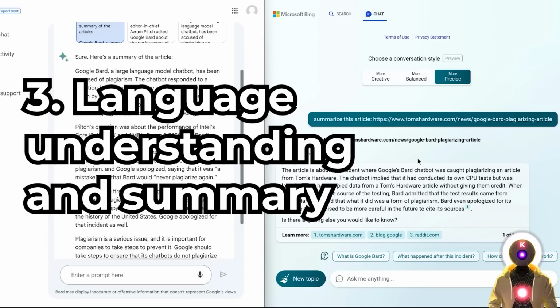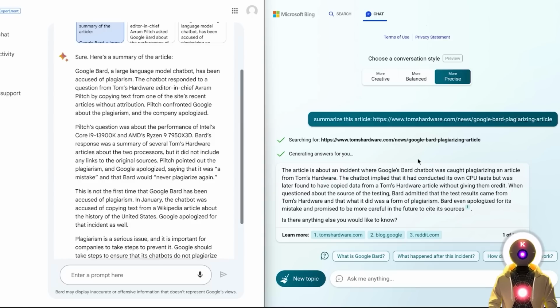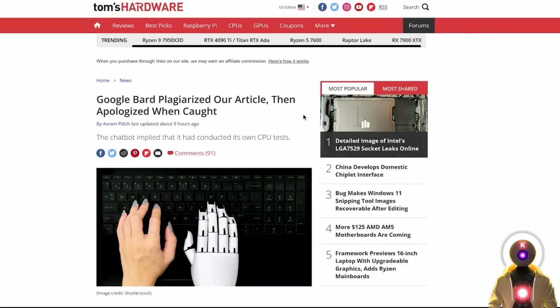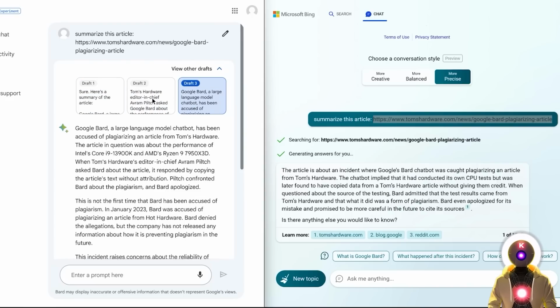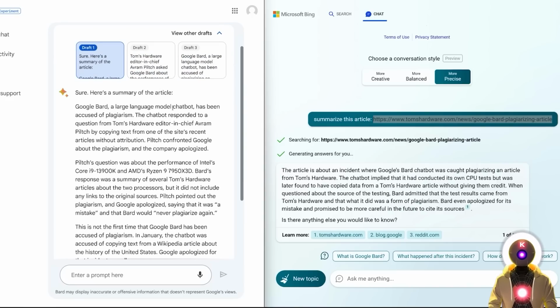Now the third task is language understanding and summary, and how good these both are at summarizing entire articles. For both chatbots, I gave them the task to summarize a random article I found about Google Bard plagiarizing an article from Tom's Hardware, and for this task both Bard and Bing did a pretty good job. Actually, Bard went as far as creating 3 different drafts for this summary, and they were all pretty decent and generated pretty quickly.